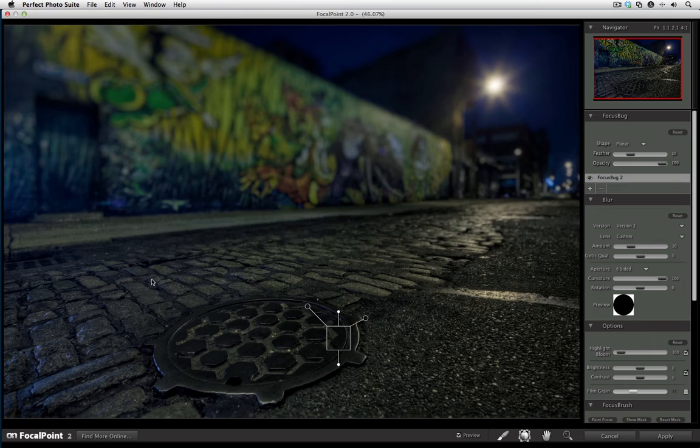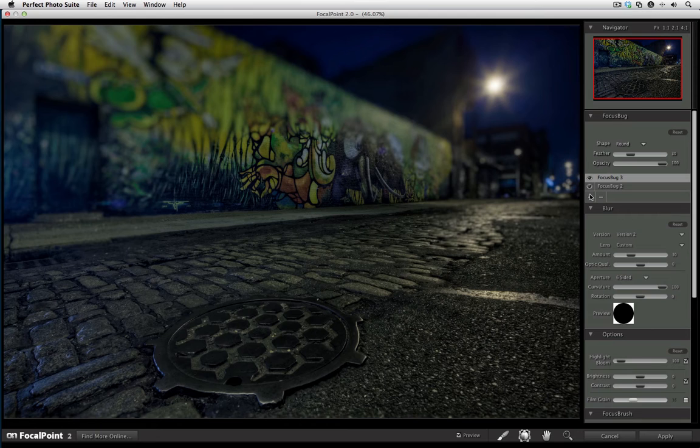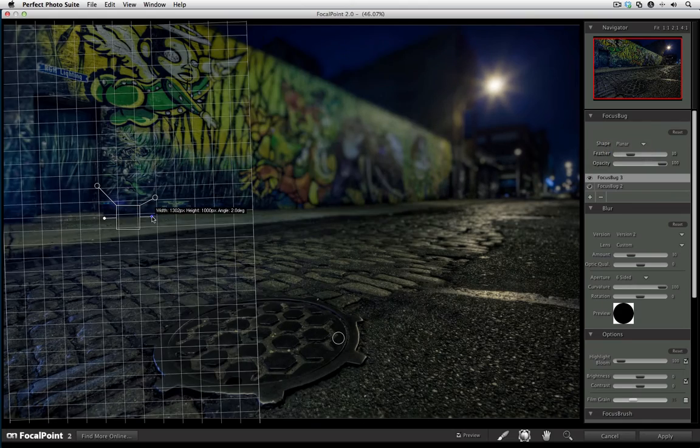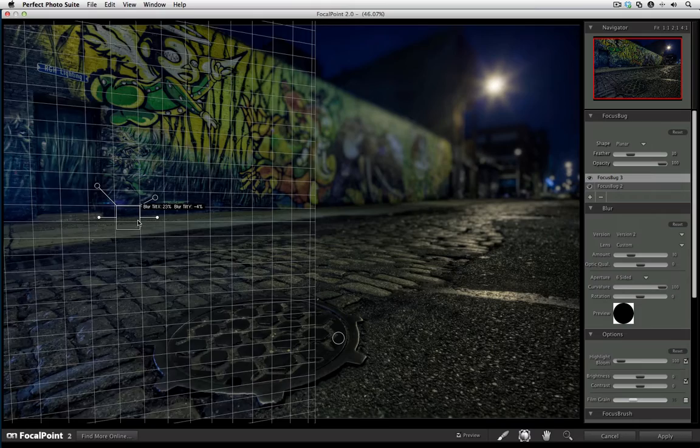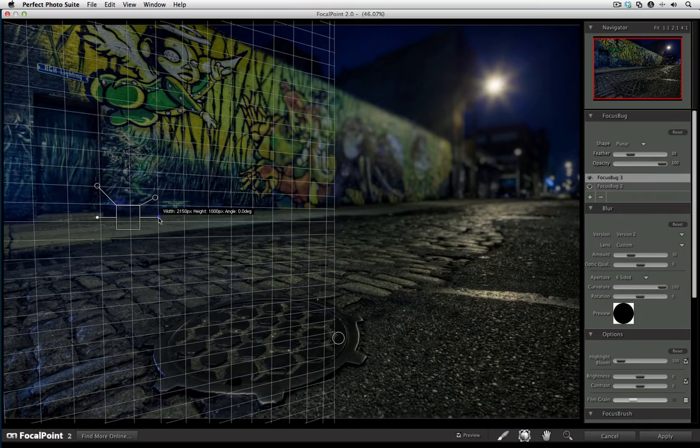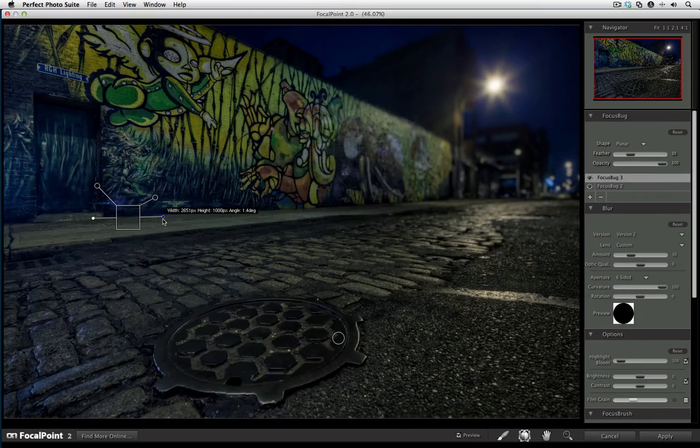Now, I've taken care of creating the plane of focus for the foreground, but now I want to actually bring this area in focus as well, since this area is also on the same plane of focus. To do that, I'm going to take the plus button right here under the focus bug panel to create a second bug. You can see it right here. There's our first bug. I'm going to change the shape again from round to planar, and I'm going to bring it over to the left, and then extend it outward and also tilt it. So I'm going to extend it outward to about there, maybe even a little bit wider.